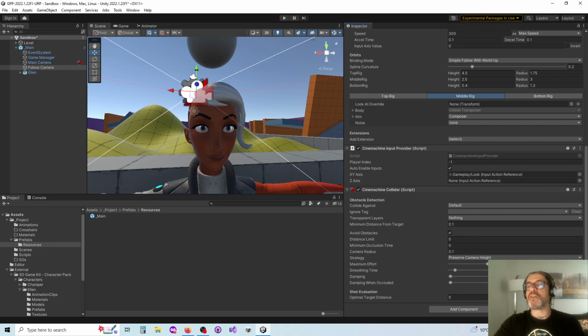Now these three values are by default zeros, if I remember correctly. I changed them to 0.1 just to give a touch of smoothing and damping. I don't know, it seems to make it more interesting.